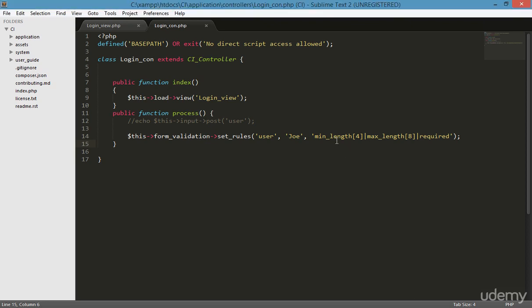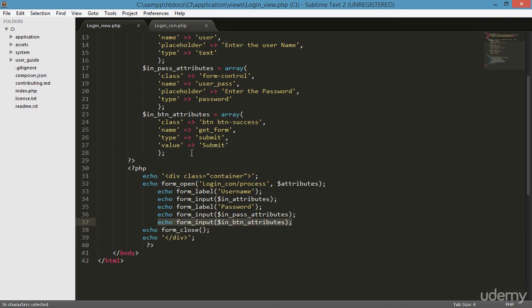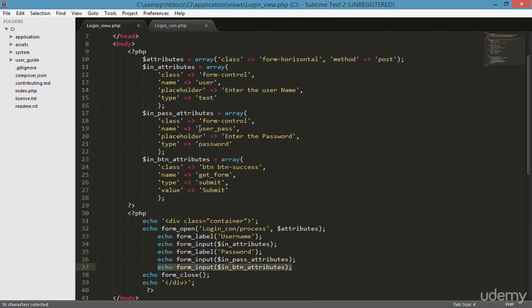Hi everybody. So what more do we need to work on these things? First of all, we just got the user. So what more do we need to validate in the login view? Basically, we don't need to validate this button. There is a button, but we need to validate the password. So what is the name of the password? The name of the password is user password.